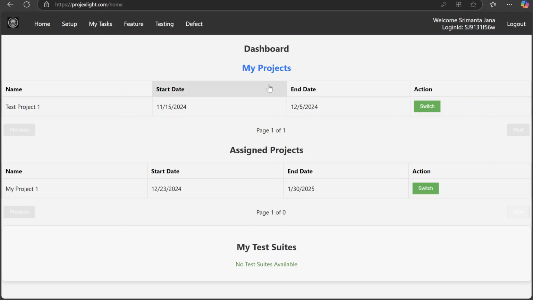Once you log in, you can see the dashboard. There are 3 things you can view here. My projects. This section indicates that you are the owner of the project you created, and you are inviting your friends to collaborate with you. You are the project manager or project owner.